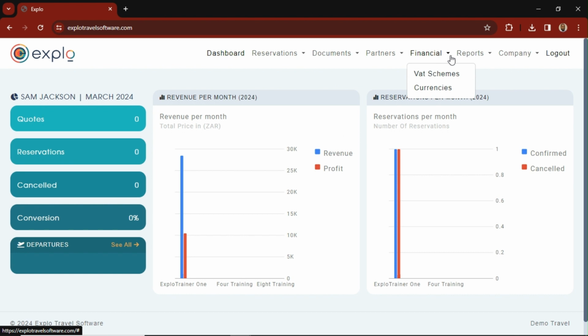You've got under financial, the VAT schemes and currencies. These are the things that are done once off at the initial setup of Explo, but it's a good thing to get them checked now and again, that they are done properly. This is also covered in our getting started video, which you can refer to for how that is done.